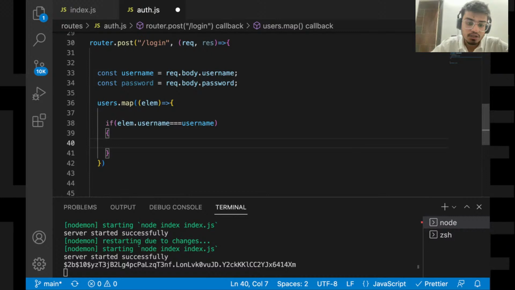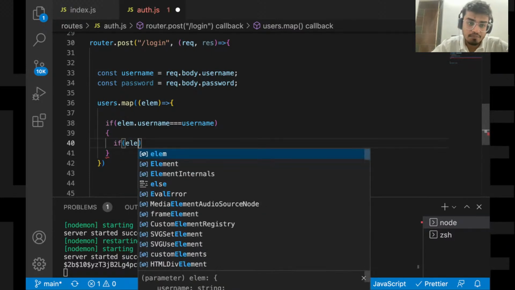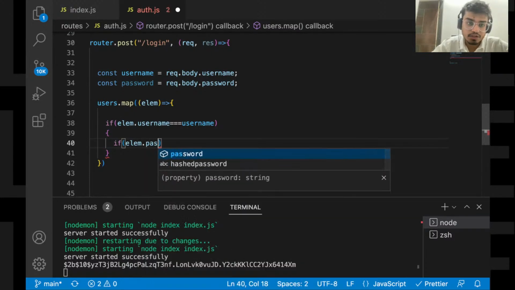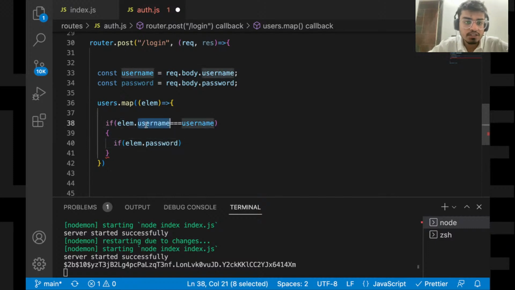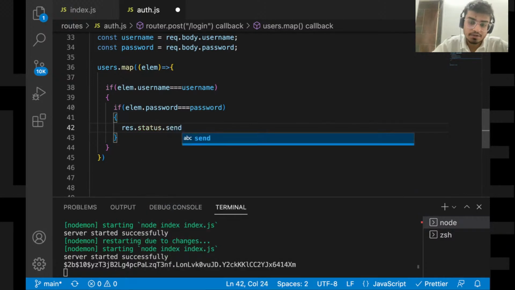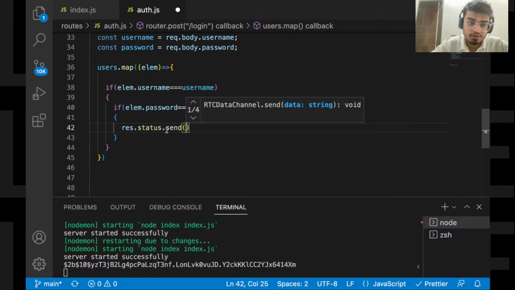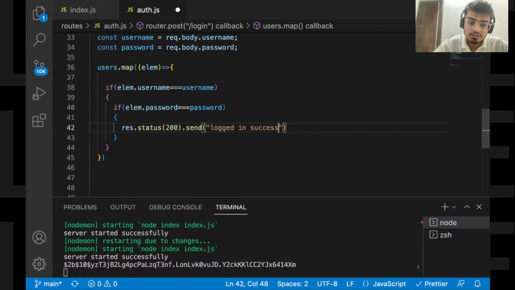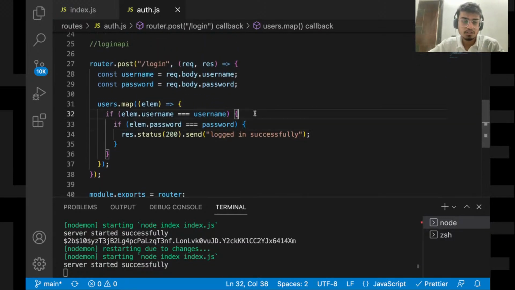Then what to do, if elm.password. So for this username, the same element's password should match the password provided here. So password, then response.status.send, status would be 200, logged in successfully. Okay, so that's it for the first check.